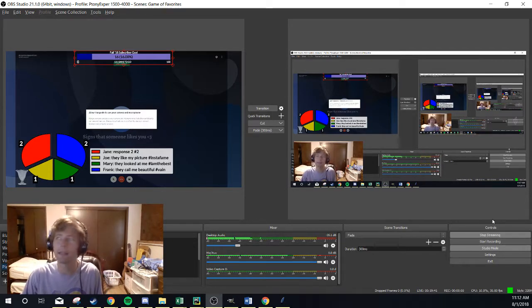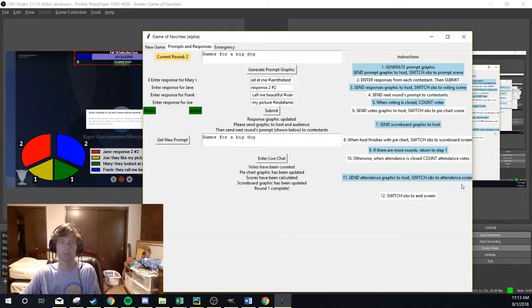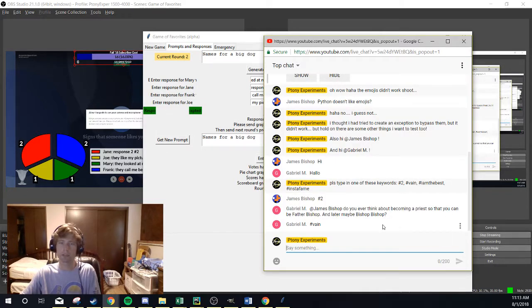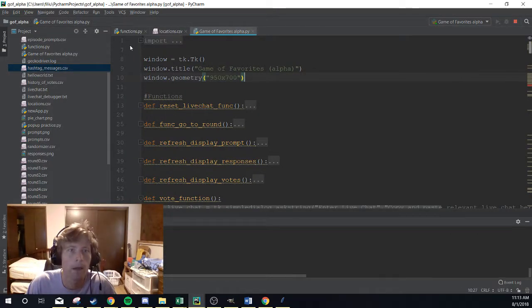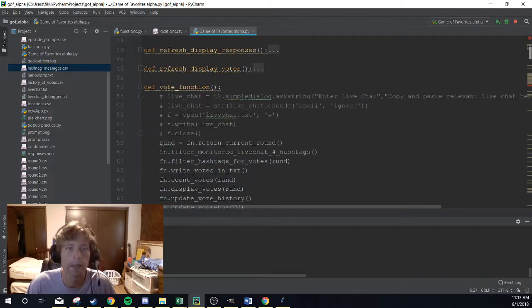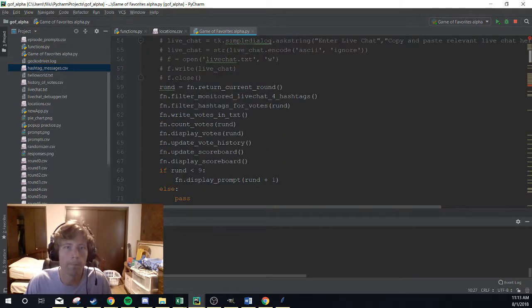So I think that means, what I think that means is that it's only going to, well, here, let's check behind the scenes and see what it did for us. All right, so when I hit enter live chat, it does this vote function. It figures out what the round is, and then it goes through.